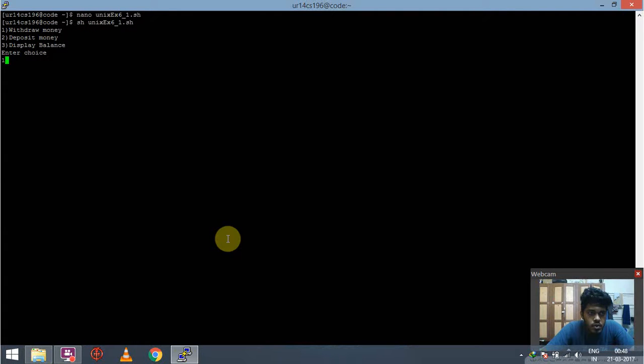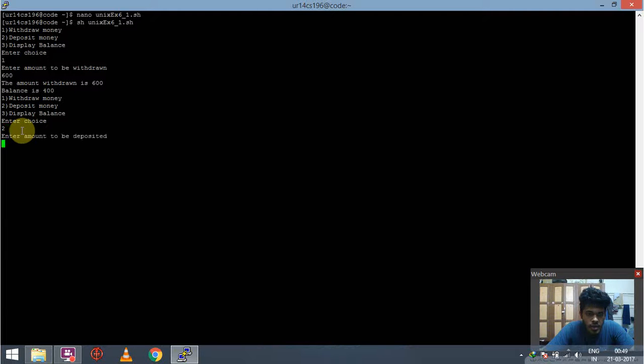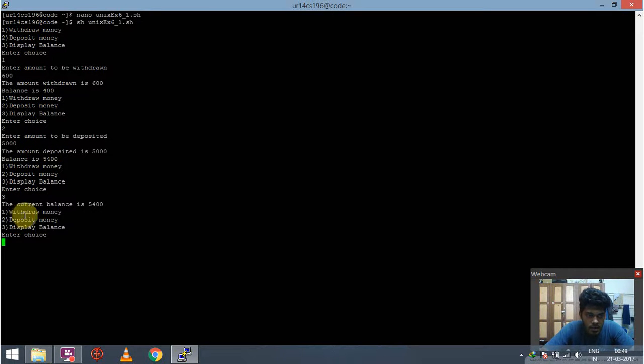Suppose I want to withdraw money, say 600. The balance initially was 1000, so now the balance is 400. Now if I want to deposit money, say 5000, the total balance is 5400. To display the balance, the current balance is 5400. So that's the code.